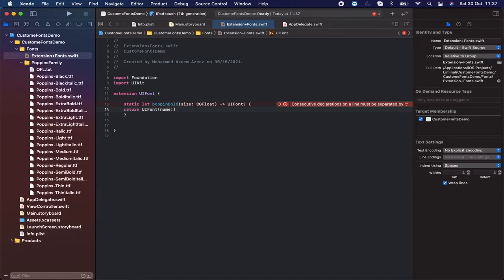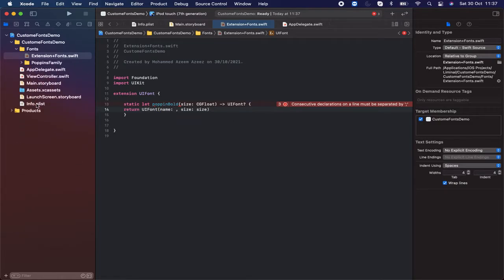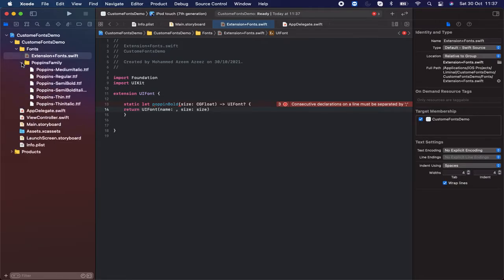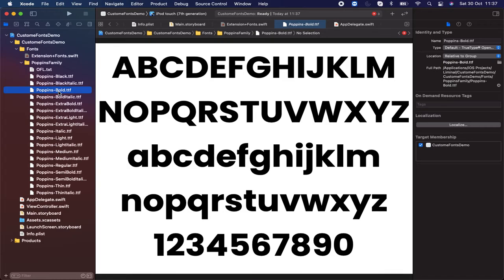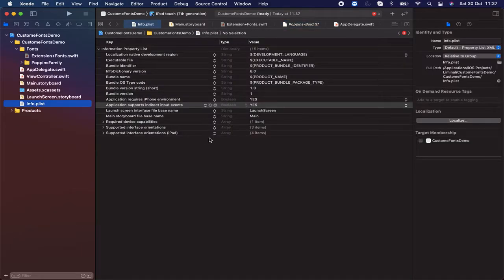That name will be the name which I have given here along with the size. So that will be of size, and that's what I'm going to return after that. After you do this, what you need to do next is go inside this info.plist. Before going, we will take a look at this Poppins-Bold. So I'm just going to copy this thing and go to info.plist.